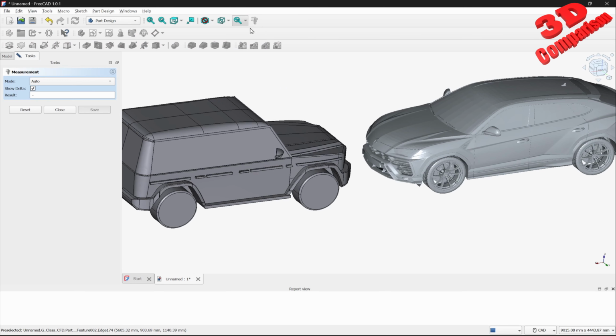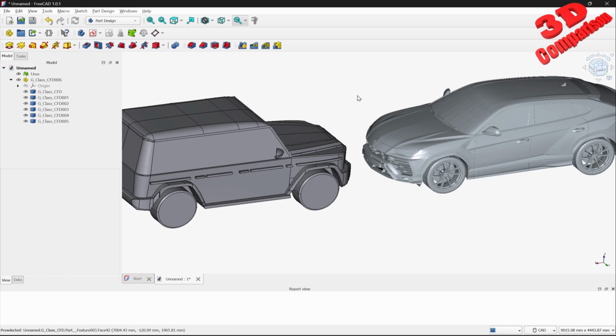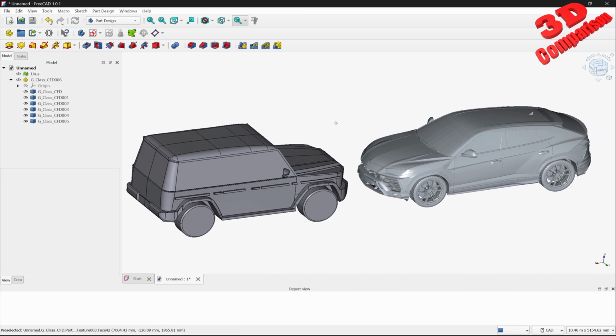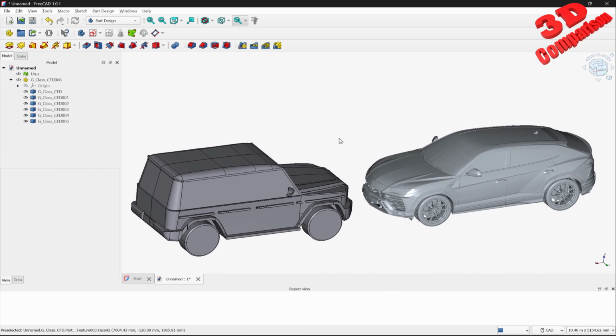I will make a separate video for the measurement because this will be one of the most important tools within FreeCAD.